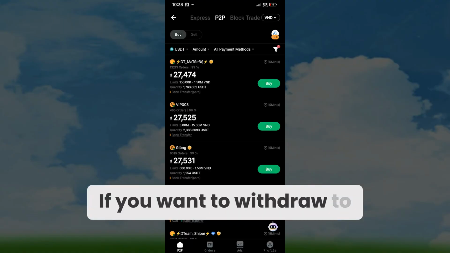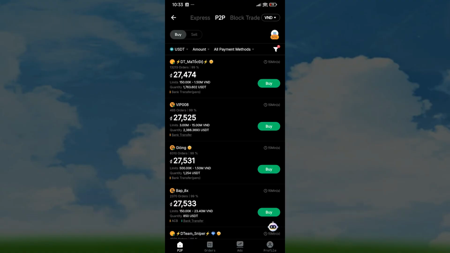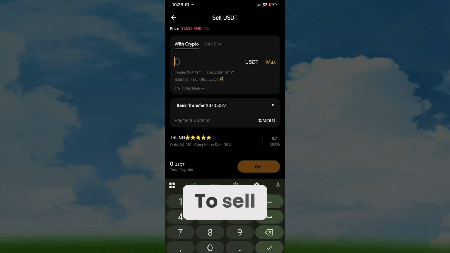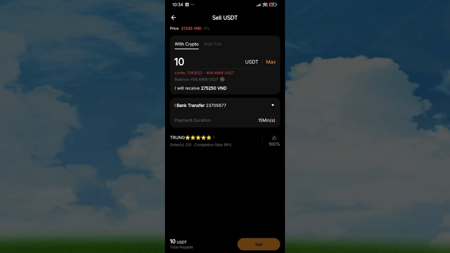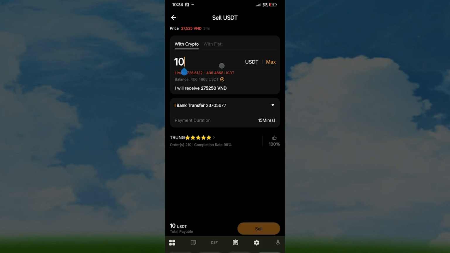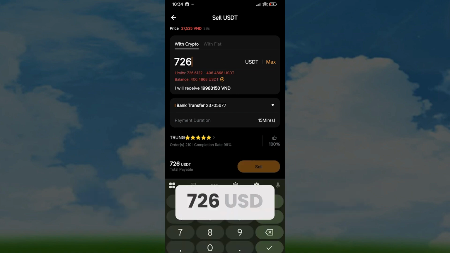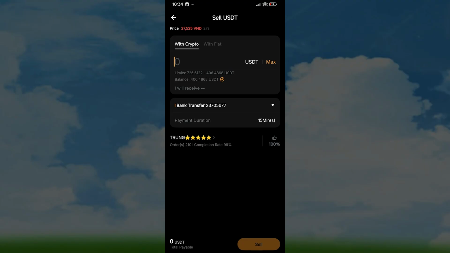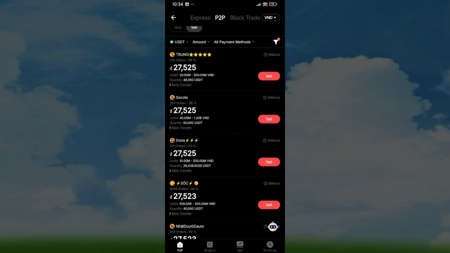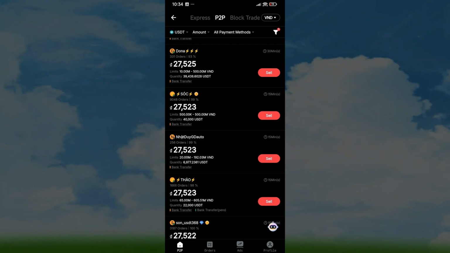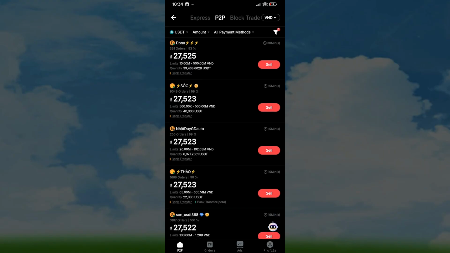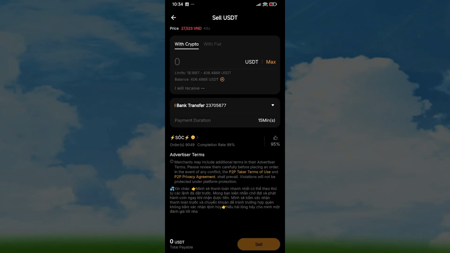If you want to withdraw to your bank, go to the sell section. I'll choose this person. To sell, enter how much. Say I want to sell 10 USDT. This person's minimum is 726 USD. I'll pick someone with a lower limit. For example, this person. I'll sell to them.